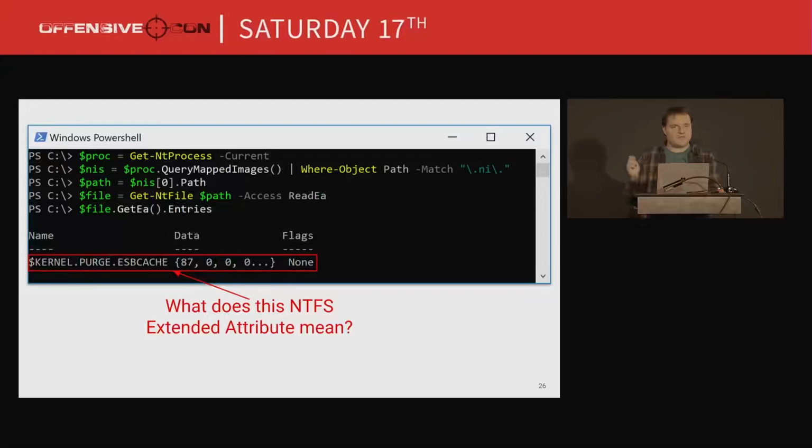Most people don't necessarily realize this, but NTFS supports the ability to have name value pairs added to an arbitrary file, and these are extended attributes. Under the hood, the name of this particular extended attribute was $kernel.purge.esb cache. And if I removed or manipulated that in some way, the file would no longer be mapped as an image section. So I thought, okay, what does that actually do?